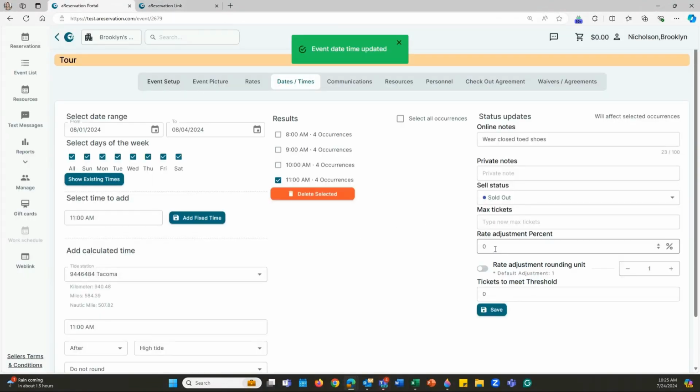If we go back in here, the last thing to go over is tickets to meet threshold. This will only show up if you guys have thresholds set up on your company events. This is where you're going to be able to change the number on there.